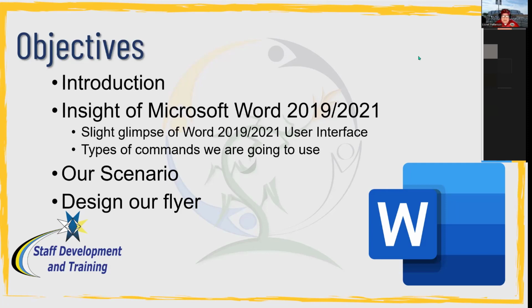So the types of commands that we're going to use, I'm going to give a slight overview of, to anticipate the areas that we're going to cover. That's followed by talking about our scenario. In order to understand the tools, it's always good to create a hypothetical scenario.